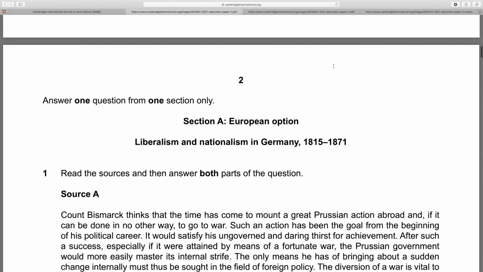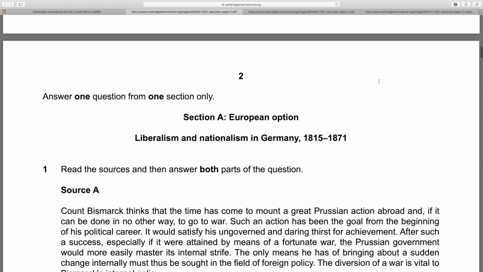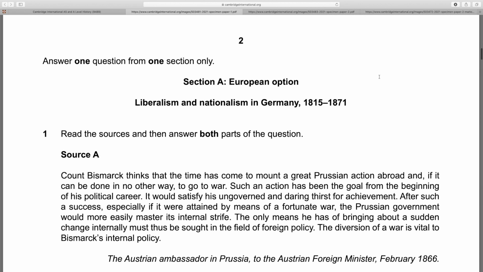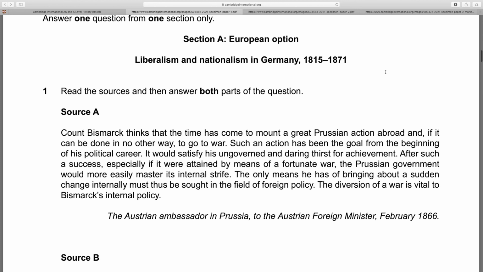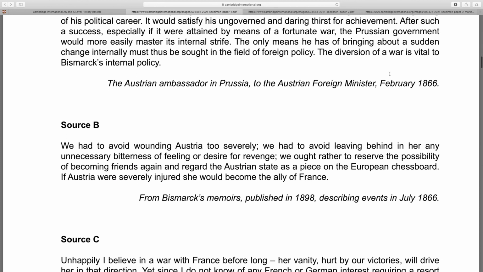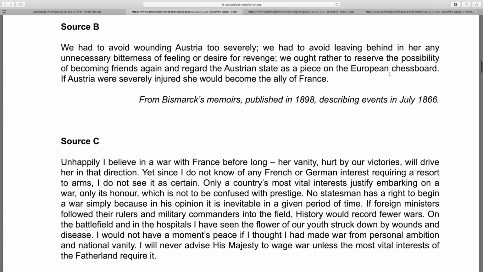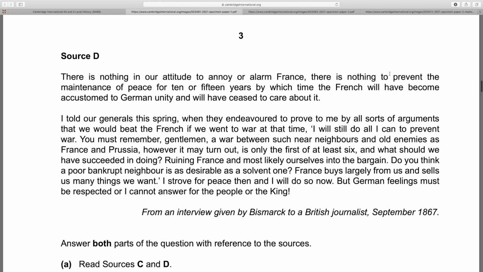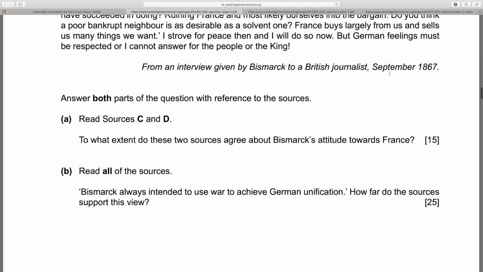The first question is always the European option. This is section A. So if you're taking Euro, this will be what you start with. You start with page 2. So the first page of your question is typically just sources A and B, but this one gets A, B, and C in here. Sometimes you get all 3 in here. And then you'll get source D. And then underneath those, you get your 2 questions.